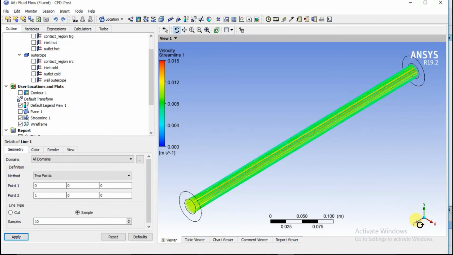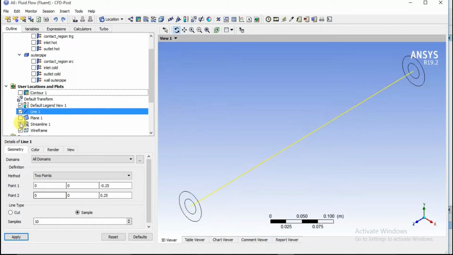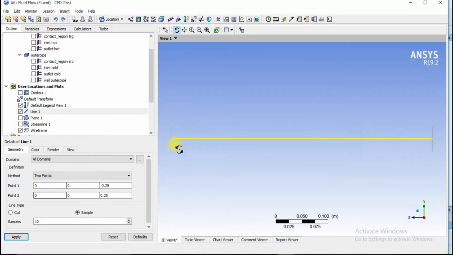So the coordinate will be along z, so for z it will be minus 0.25 centimeter to plus 0.25 centimeter, and make x and y coordinate 0. You can untick this stream. So you can see this is the line which is passing through the origin along z direction. And you can divide it into 100 samples.